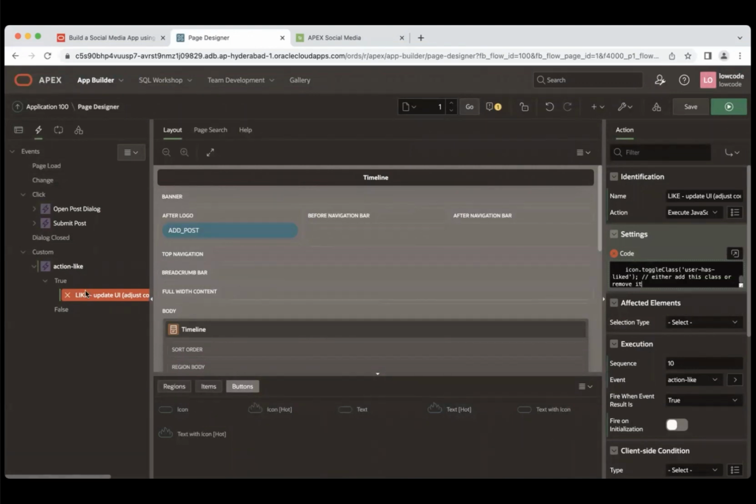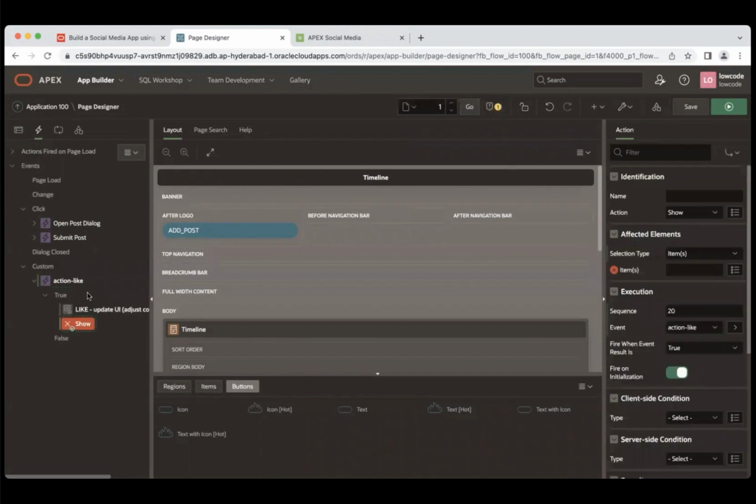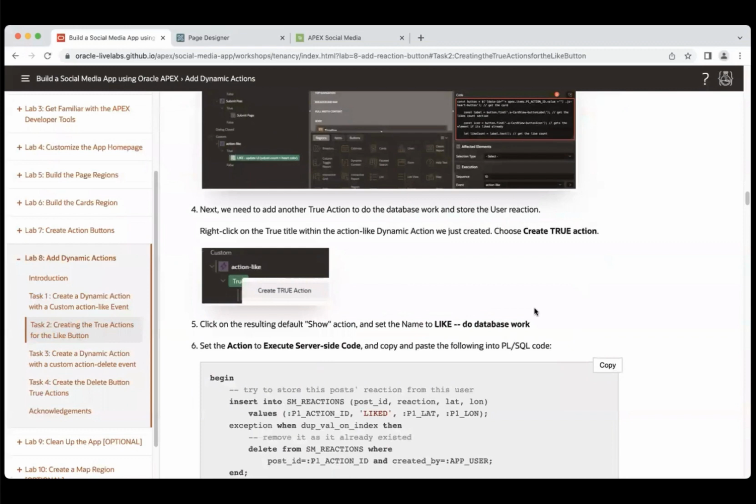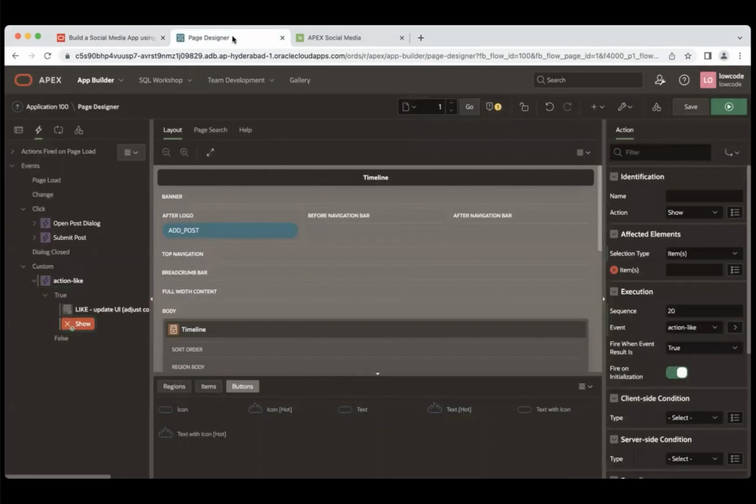Now, right click true and create another action. So let's go here, create true action. So we need another true action to do the database work and store the user reaction. So we perform that. Now let's name this as well, like do database work. So go to page designer, and then for name, let's enter this.